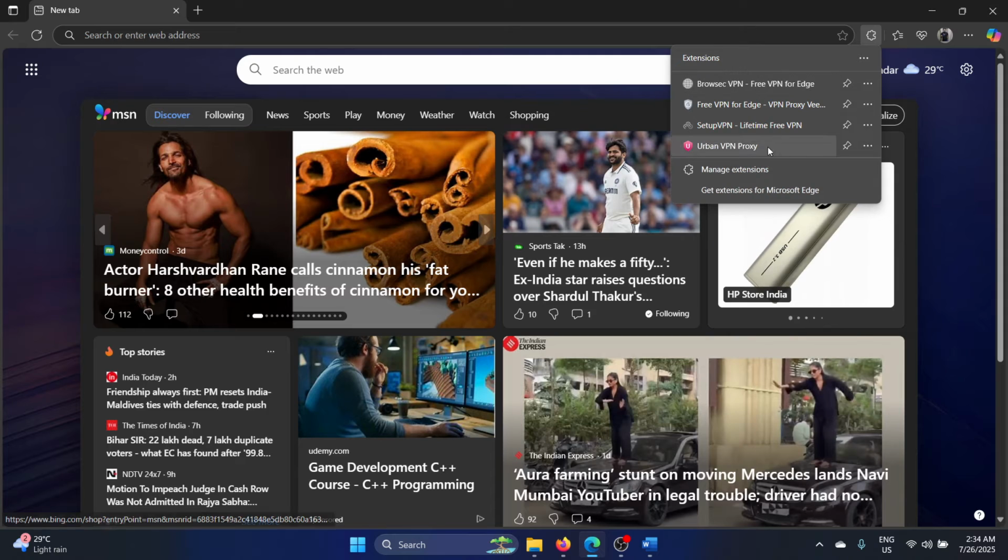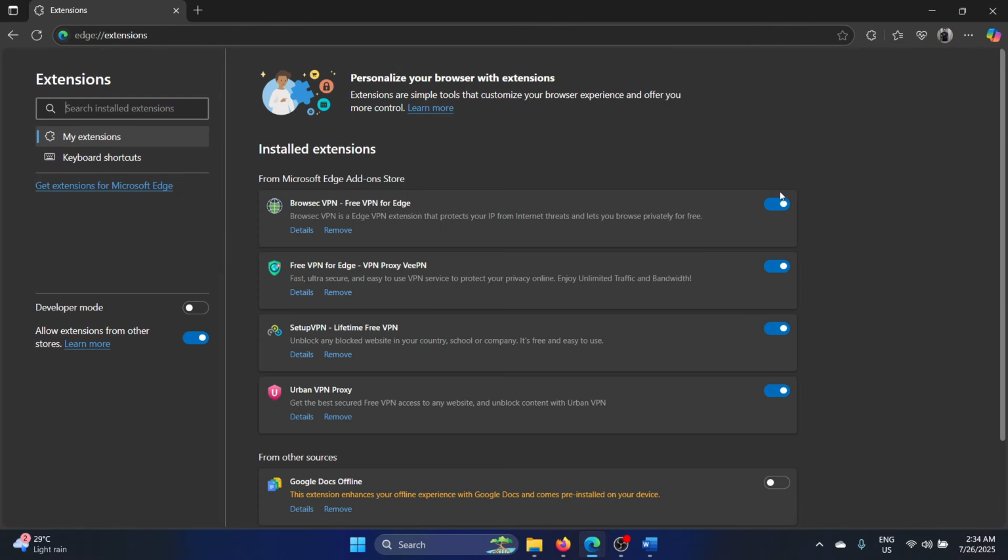So the first one is to click on these three dots at the top right corner and select extensions. Now go to manage extensions. You'll find the extensions here. Simply turn off the switch for any problematic extension. If this helps, remove it.